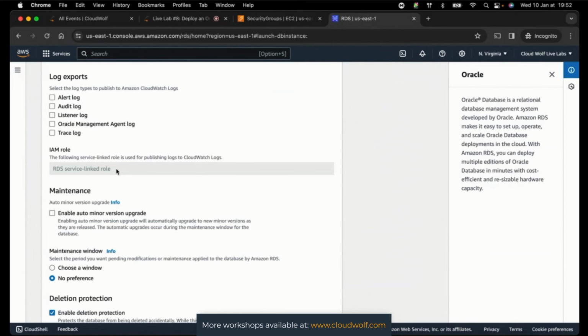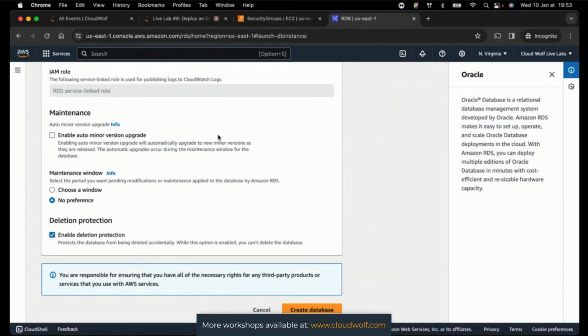IAM role. So that's why we didn't actually have to go to IAM in the first step of this lab to get some permissions, because by default we have the RDS service linked role, which is an IAM role for RDS, basically allowing us to use RDS. And maintenance, enable auto minor version upgrades, will automatically upgrade to new minor versions as they are released. Okay, so you know that Amazon RDS is a managed service. So basically it will patch, update, upgrade, whatever is necessary automatically without you having to do it. And here you have this option to enable minor version upgrades, which will automatically upgrade to minor versions as they are released, for your database. So we won't need this. I just want to show you all the options.